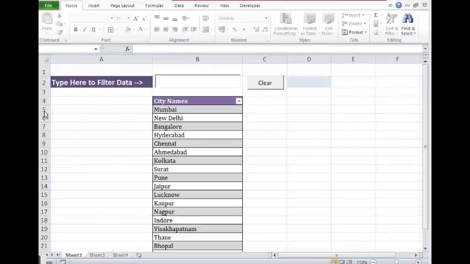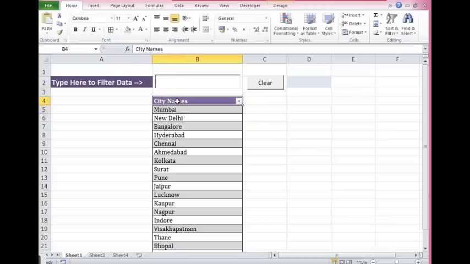In this tutorial, I will explain how to filter data as soon as we type. So if I type anything here in this text box, according to that, I should be able to filter data out of the given data set. Basically, it's a database feature, but let's see how we can do this in Excel.